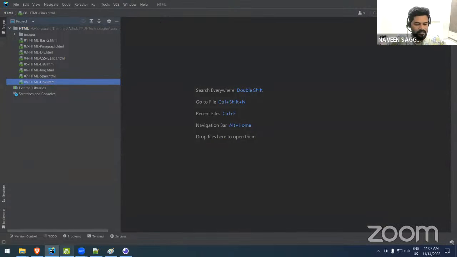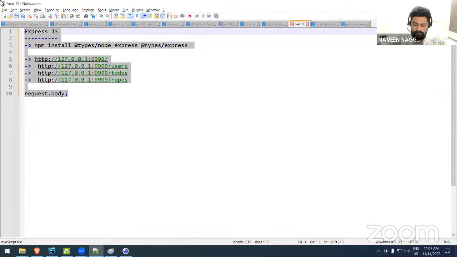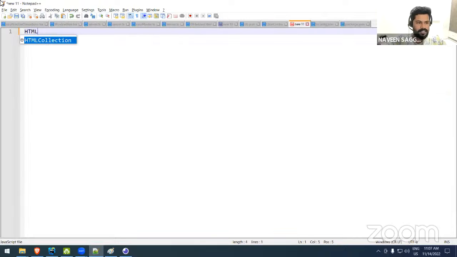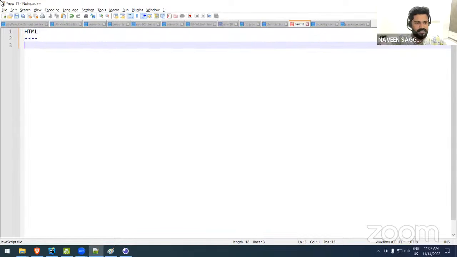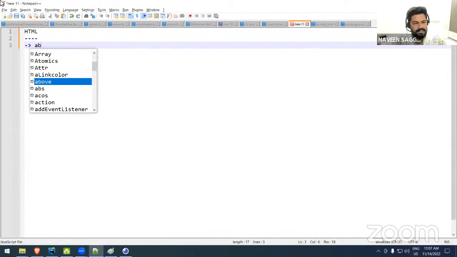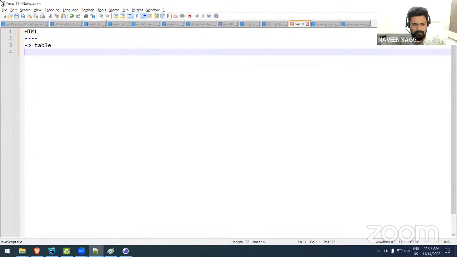So now let's look at a few things today in HTML. What we'll discuss today is tables. Tables are really important. We'll discuss tables, and then let's discuss the section and article tags, and all.